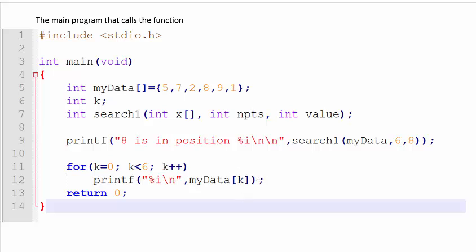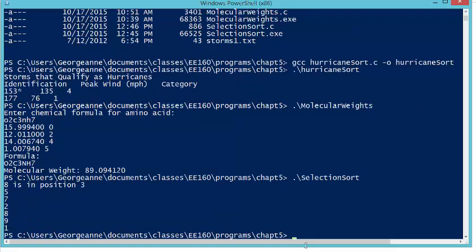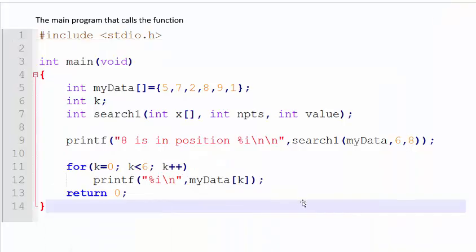So let me run this program. I do believe I already have it compiled. The current compiled value is right there. Yes, there it is. So it says number 8 is in position 3, and there was my original array that I put in. So yeah, it works correctly. There it is again. I called the function.